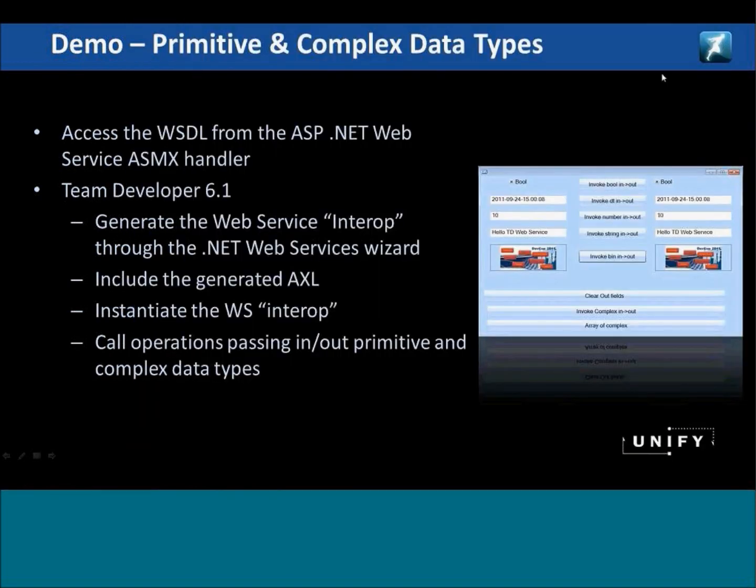So this is the sample that shows you all the data types. And as I said, this sample is very interesting for you because it really tells you everything about data types and Team Developer web services. So download that sample from our TD community site.